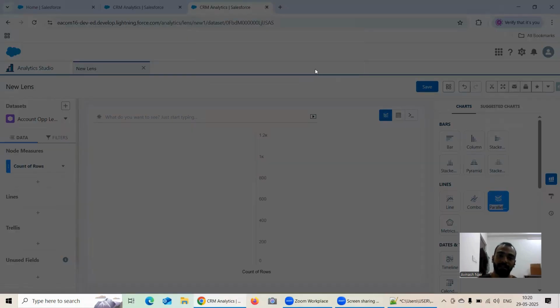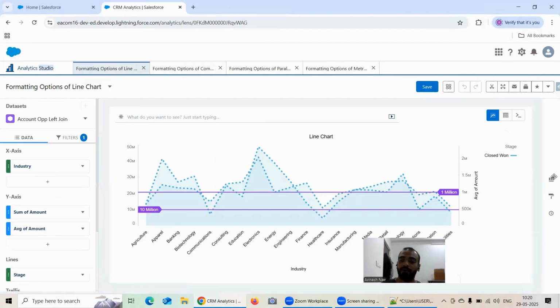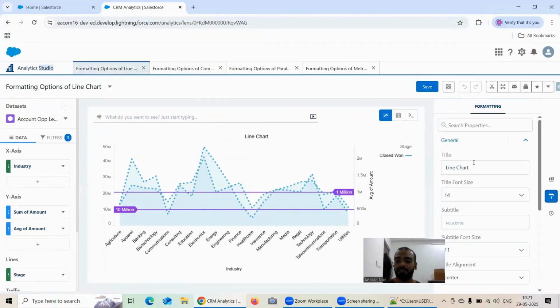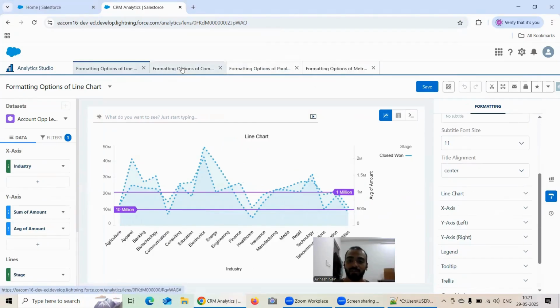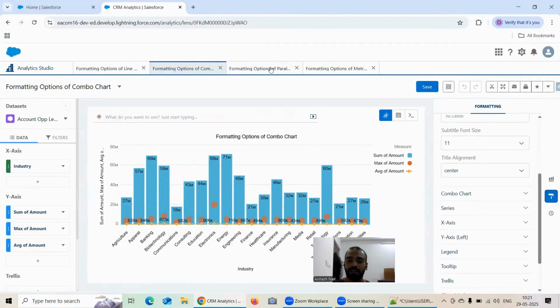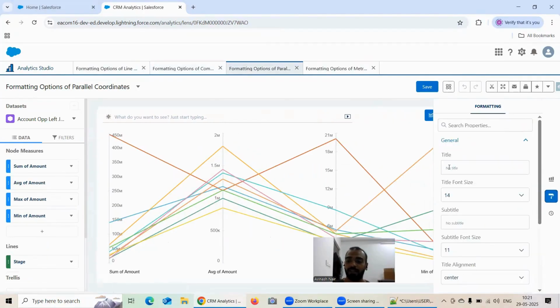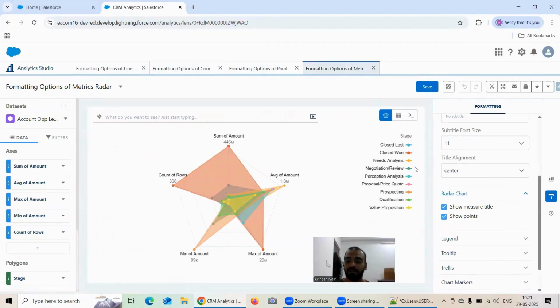Now secondly, if I come to this data set which we have built earlier, how do we identify this? If I click on this formatting, the main difference you will see is in all these options. Whichever chart, like the combo chart, we can open that and check. Fine. So here also parallel coordinates, and here we have something called radar chart.